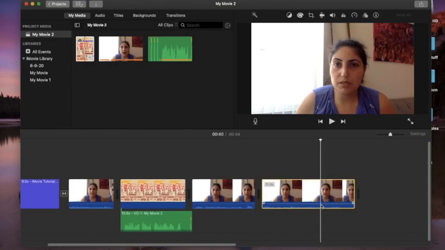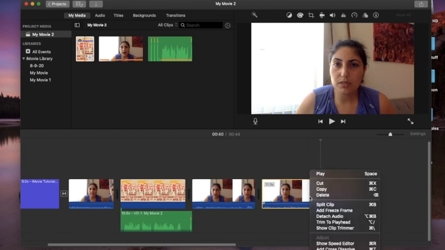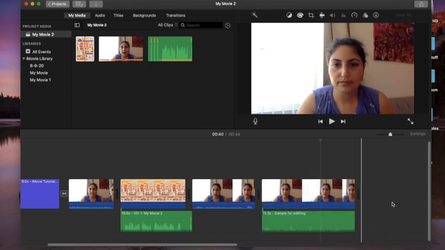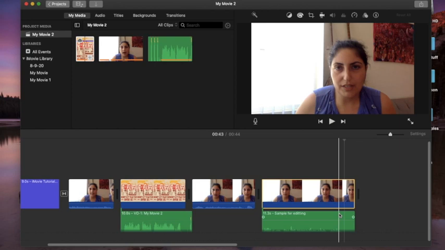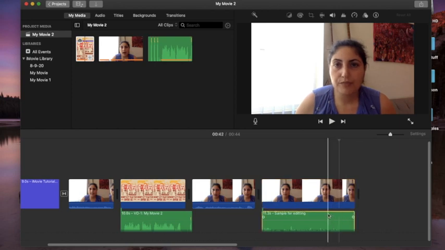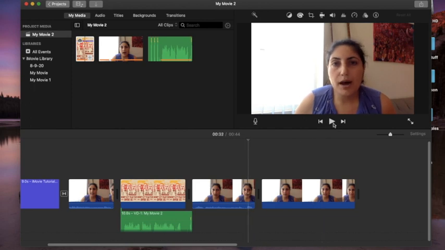With this final section, we're going to select it and detach the audio. So we right click, detach audio, and now we have our video clip and our audio clip separately. I'm going to delete this audio so that my clip doesn't have any audio. Highlight that so it's highlighted in yellow, and then delete. Okay, so now my clip has no audio.